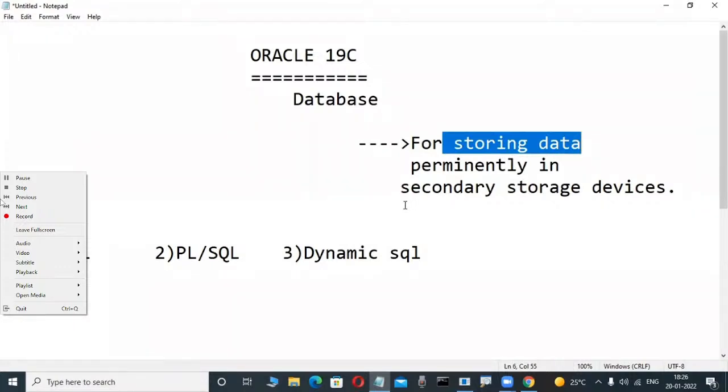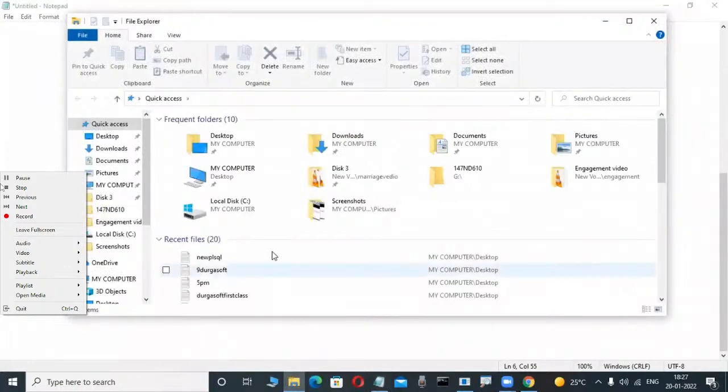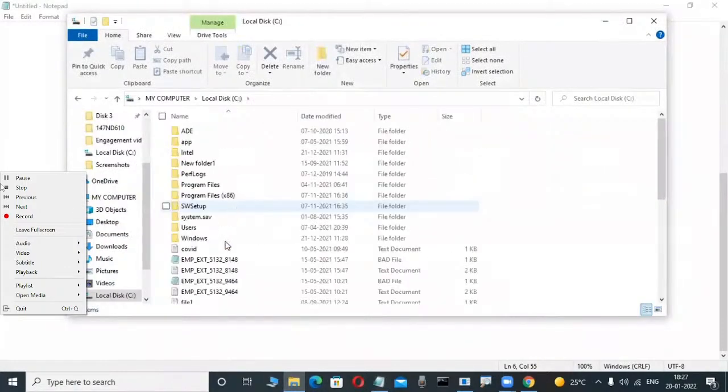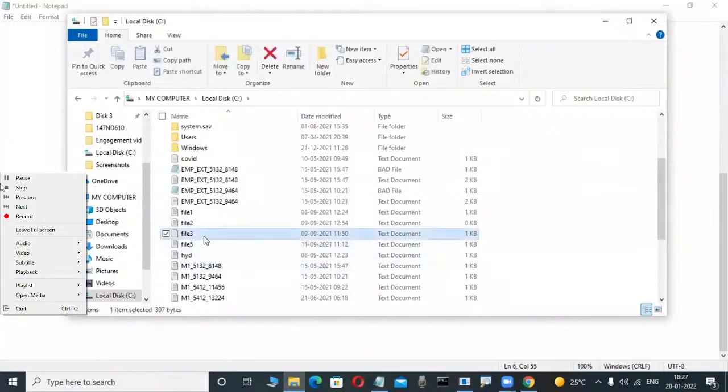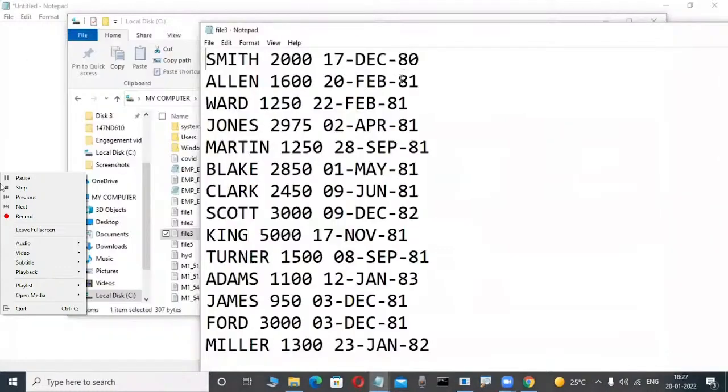What is that? Actually, databases mean not only storing data, but also efficient retrieval of data is important. Suppose, for example, observe the screen. In olden days, before 1960, they were storing data in a file format like this. In future lessons, we will learn that this file format also stores data permanently.